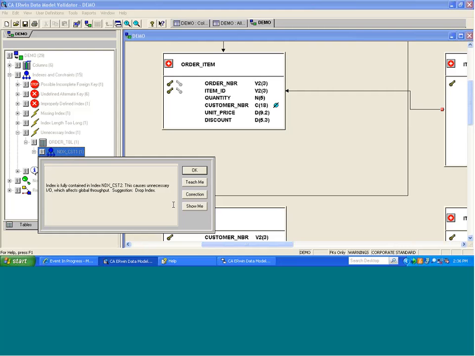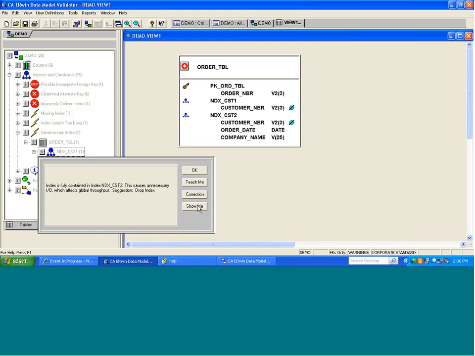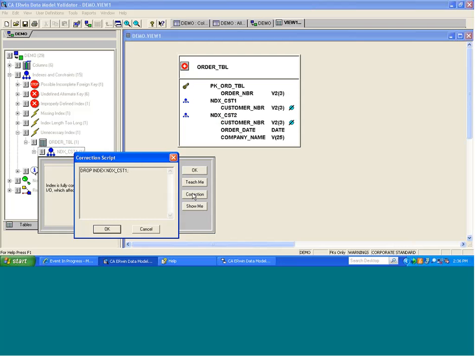And if I go to correction, so let me say show me. When I say show me, it pulls up the table, the order table. All right. So now I'm looking at the table. I have a primary key on the order table. Then I have an index on CST1 customer number, and I also have another one on customer number. All right. Now, of course, if I have two different indexes on the same column, that's not going to work. So the correction is drop index CST1.